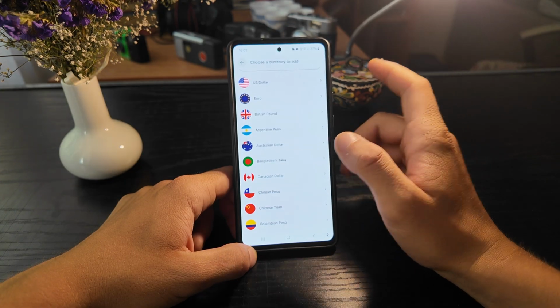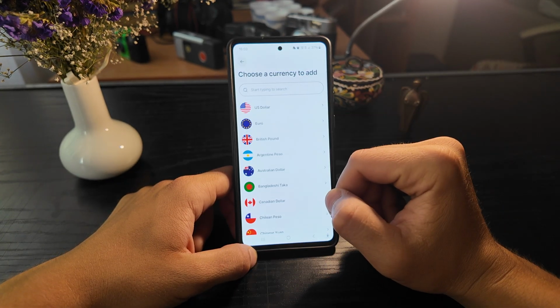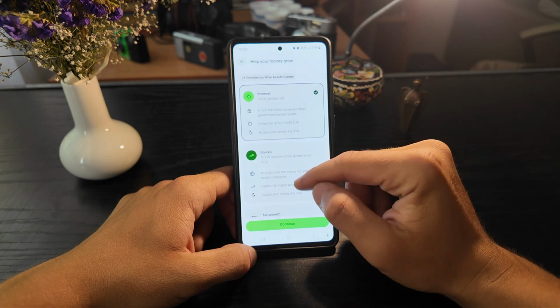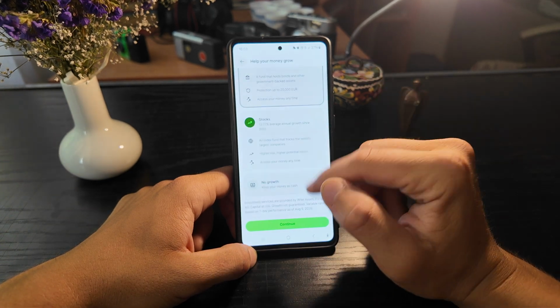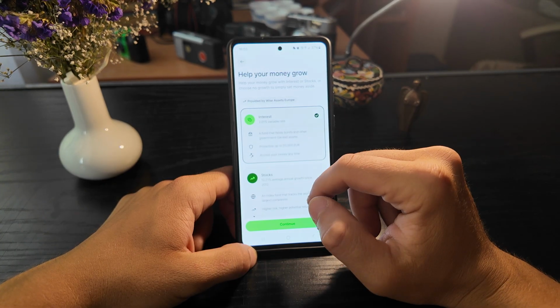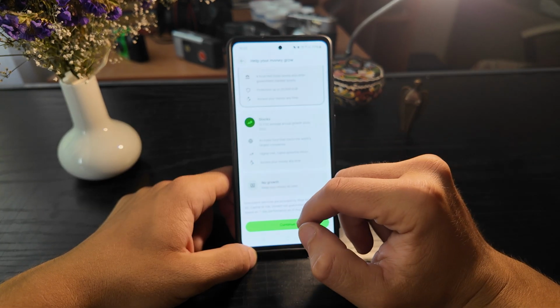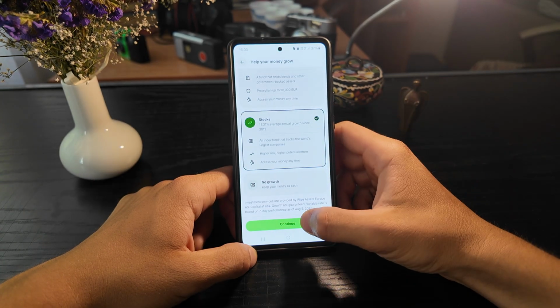And now you can just select whichever currency you want to add. Let's say it's euros. Now you will be able to select one of these three options. You can either keep your money with interest, keep your money in stocks, or keep it with no growth. Let's go with stocks for now.